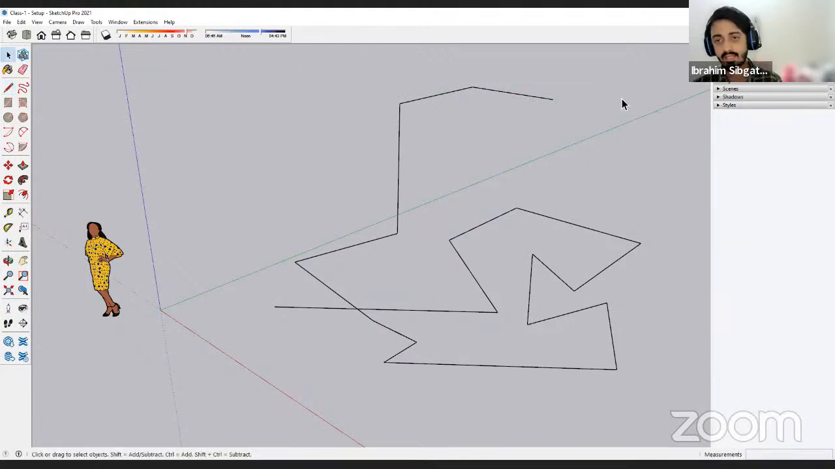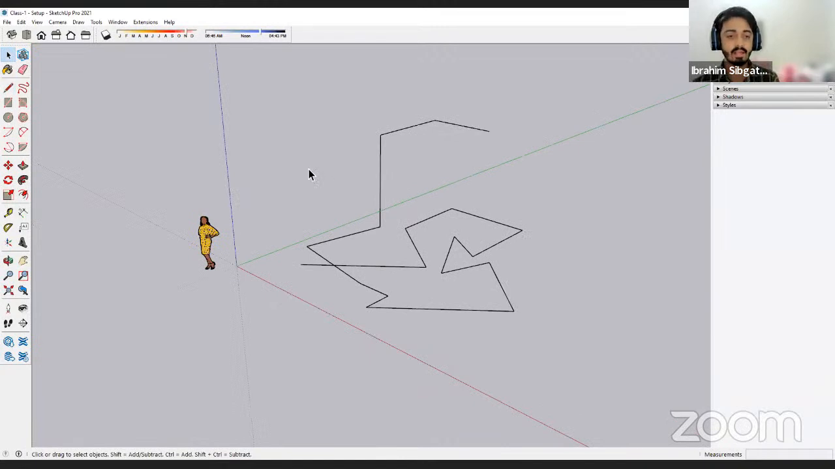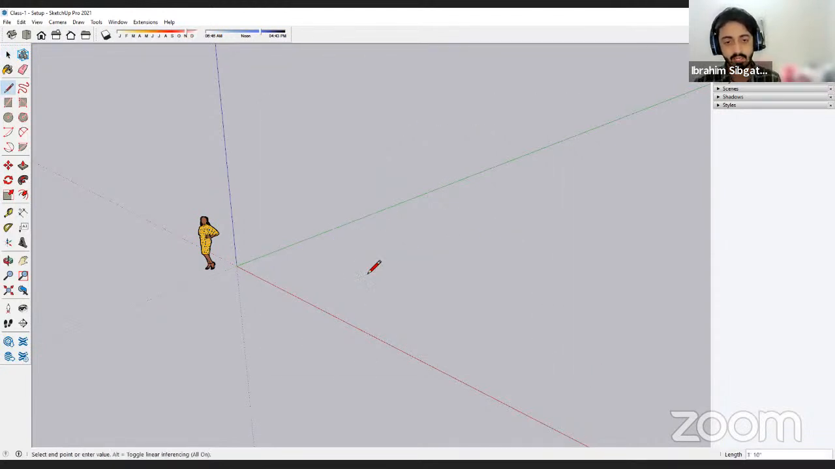So what exactly is this indicating? Simple thing. It is indicating the axis which is present over here. Here we have red axis, here we have green axis, here we have blue axis. So if your line is changing color, then if it is green in color, it means that your line is now perpendicular to the green axis. If I go upward, then it means that your line is perpendicular to the blue axis, because it is becoming blue in color.